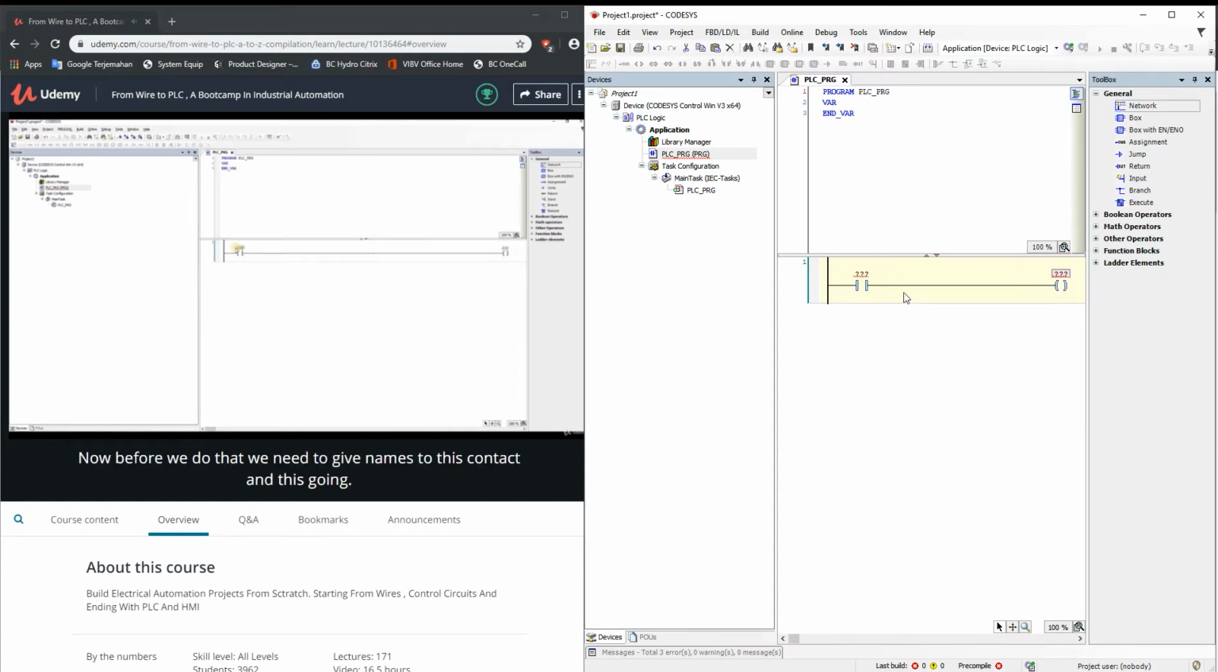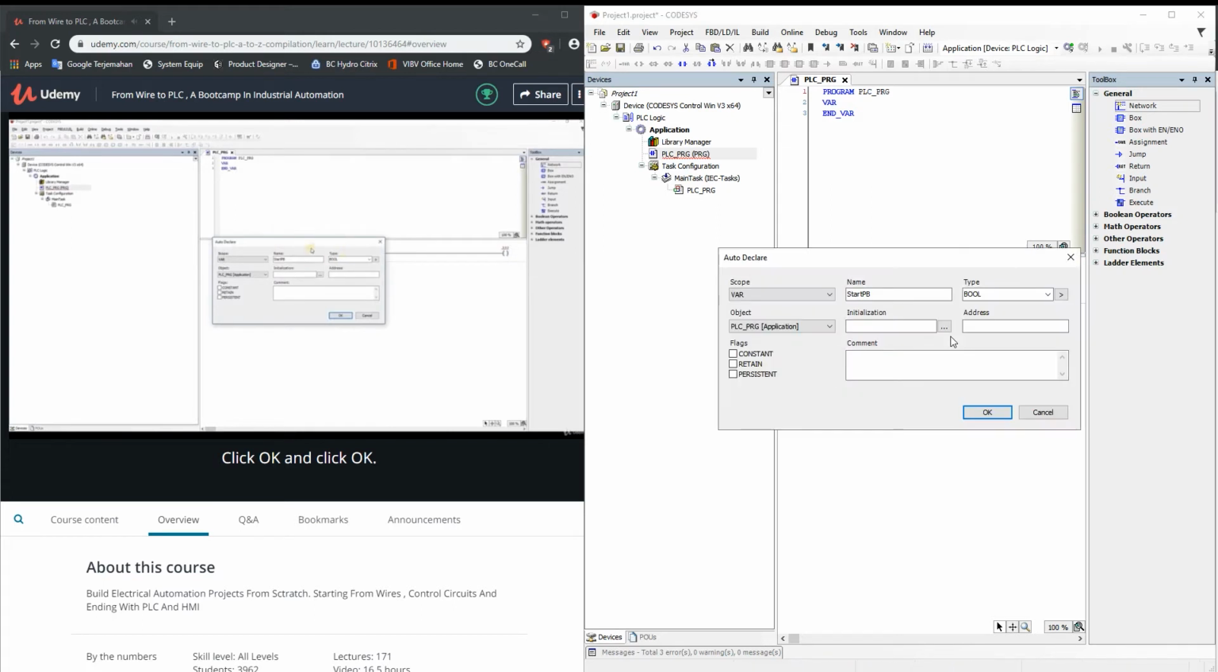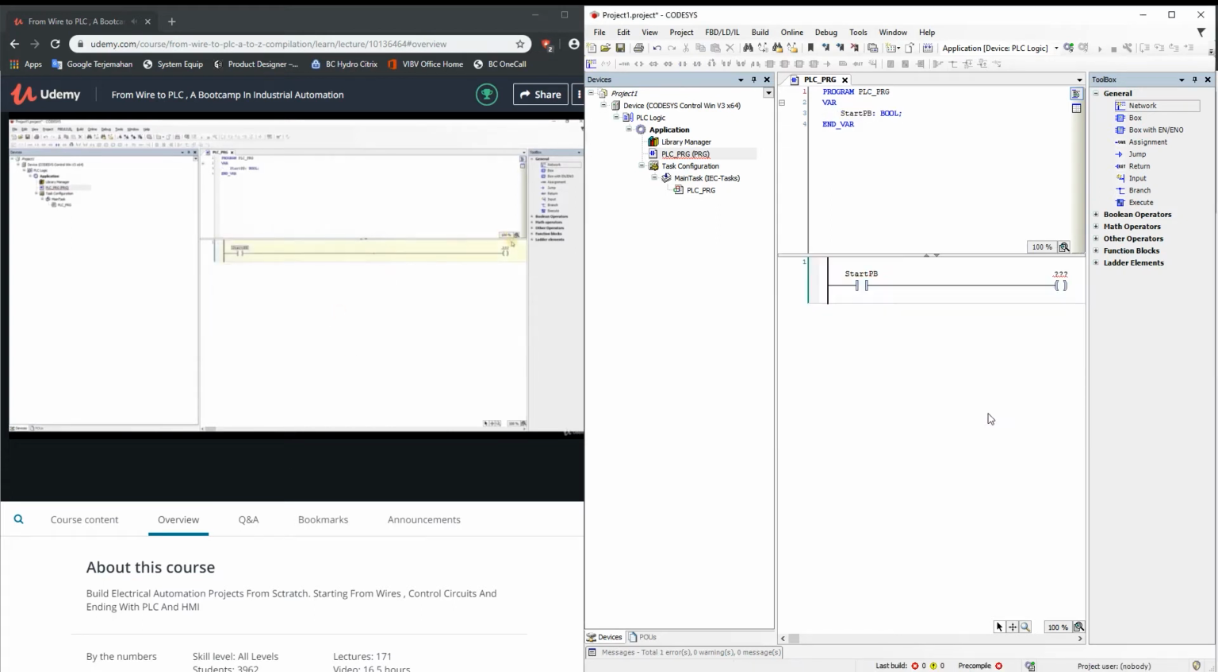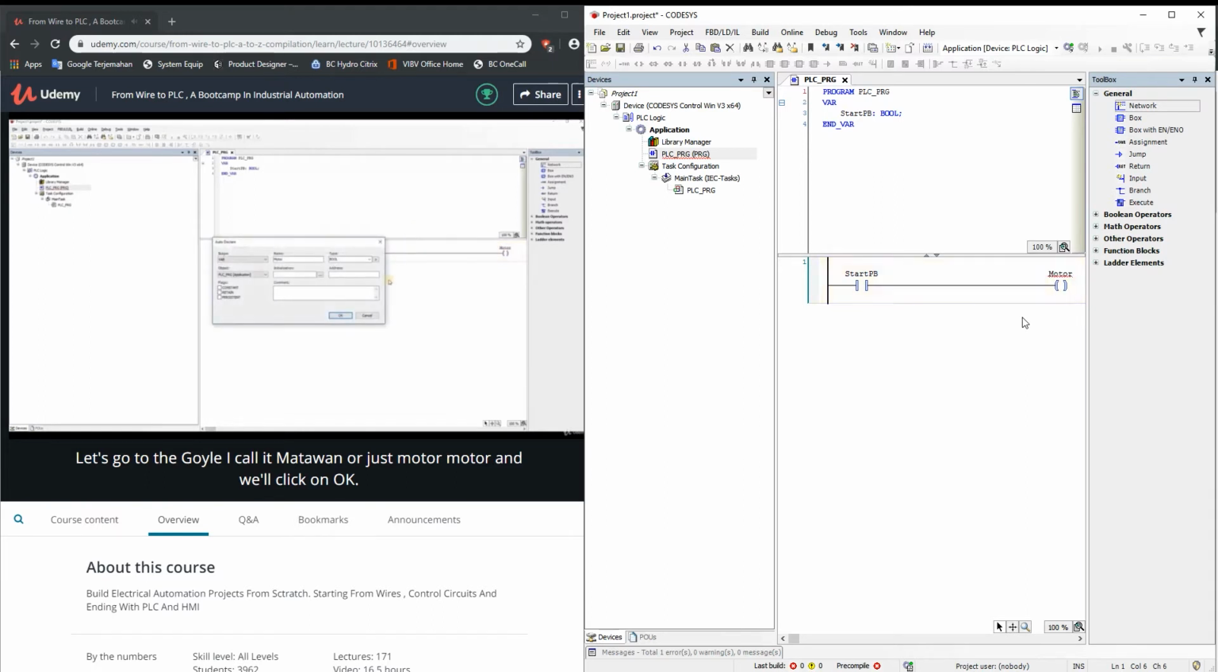Now, before we do that, we need to give names to this contact and this coil. So let's call this Start PB, standing for push button. We cannot use spaces here, so let's call it StartPB, no spaces. Click OK and click OK. Let's go to the coil and call it Motor 1, or just Motor. And we'll click on OK.